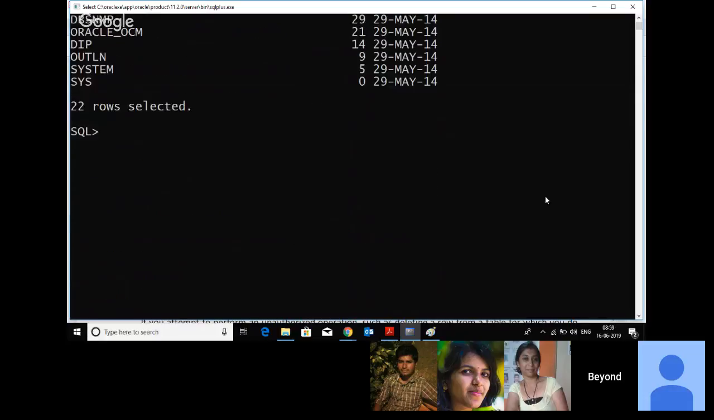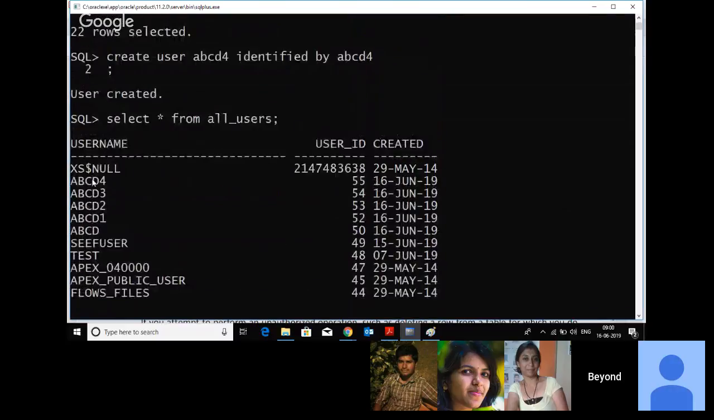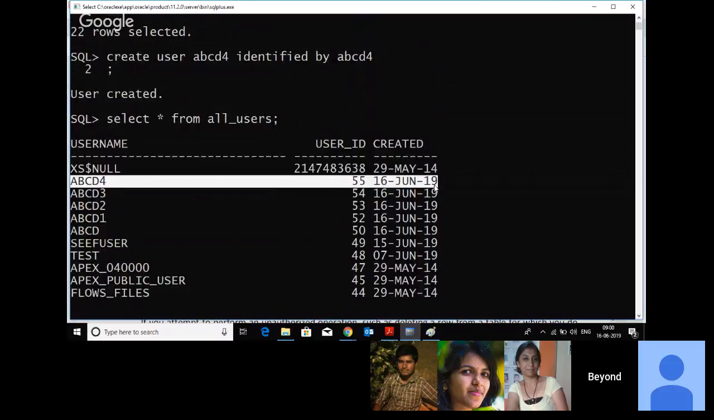So when I create a new user now, let's say I create a new user: create user ABCD4 identified by ABCD4. Right, so this is a new user created. Where is this user's information stored? What date it is created? All this information is stored inside a table called all_users. You see here, ABCD4 just now I have created, 16th June here, right?